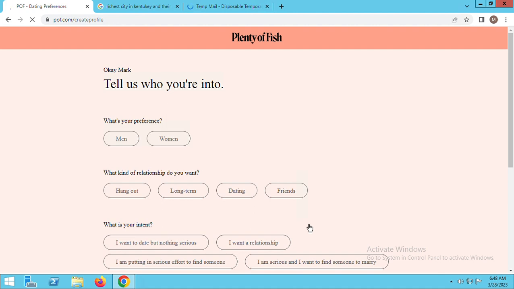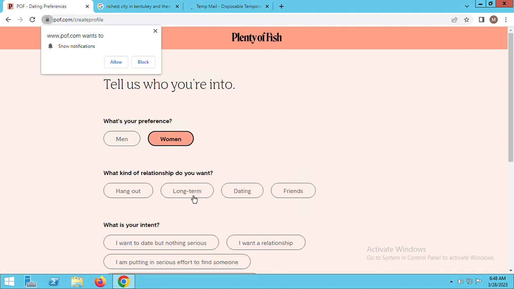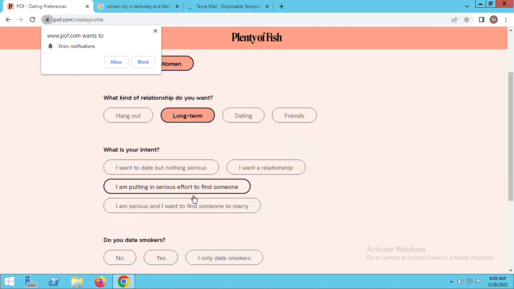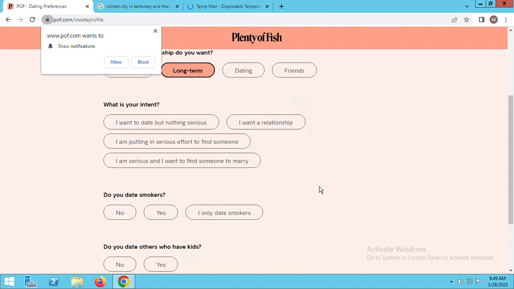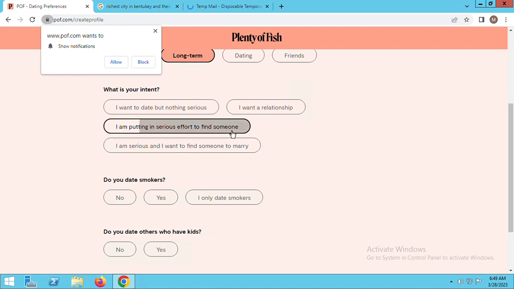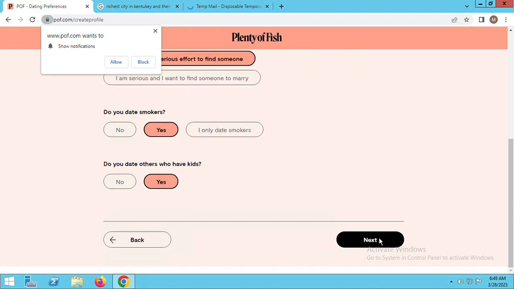So now tell us who you're into. I'm into women. I am looking for a long time. I am putting serious efforts to find someone. Do you date smokers? I don't mind. Do you date others who have kids? I don't mind. Now we're done with this page. We're going to the next.